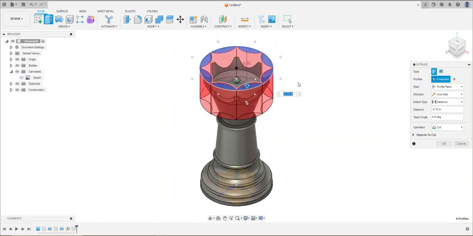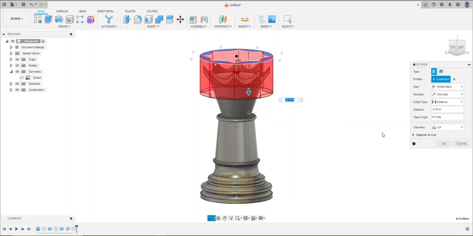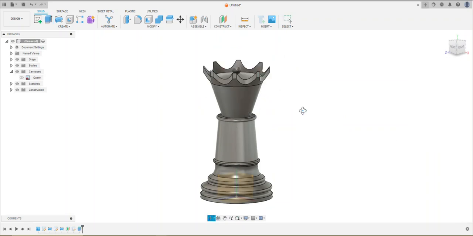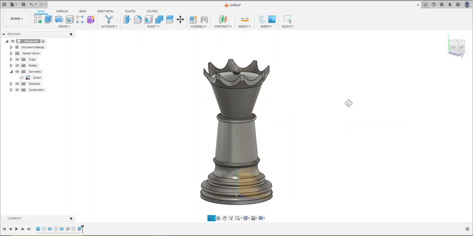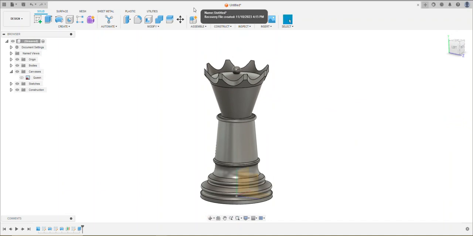There you go. And we're going to use it on cuts. Just make sure that you don't cut anything else. Don't go all the way through. And we can press OK. And now we have something that kind of looks like a crown, right? And that is it. Now you can save it, take a picture, and upload it.